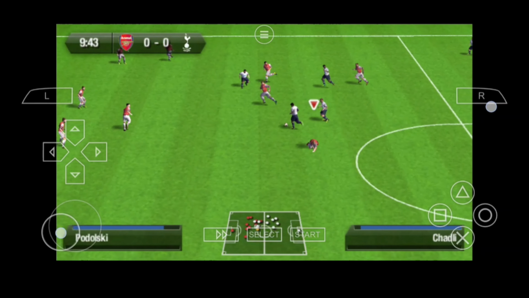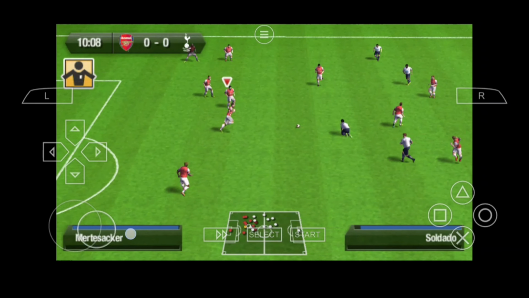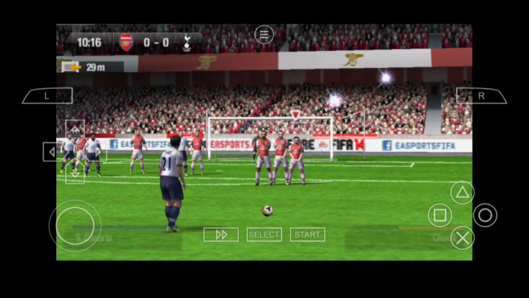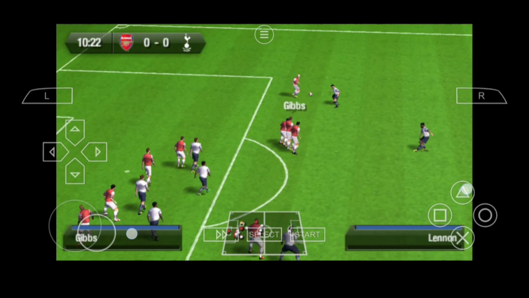Today, I will be showing you how to add games to your PPSSPP emulator easily in 2026 so you can enjoy all your favorite PSP games.